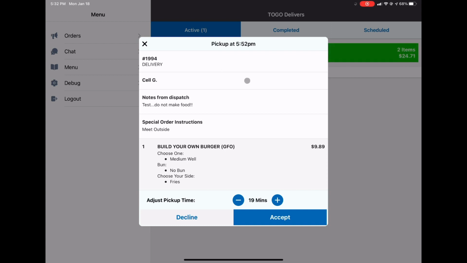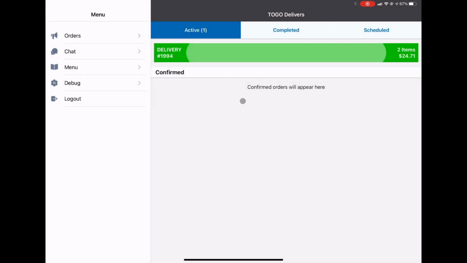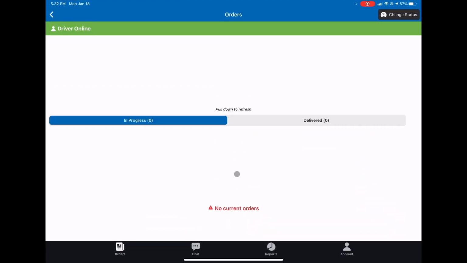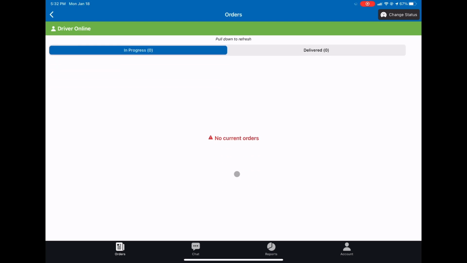And then it says here, and this is to the restaurant, that you, the driver, are going to be there to pick that up at 5:52 p.m. Remember this time. We're going to come back to that in just a second. Okay, so pickup time is 5:52. All right, so I'm going to click back over to the driver's app, and I'm going to have dispatch go ahead and assign that order 1994. Go ahead and have them assign that to the driver.